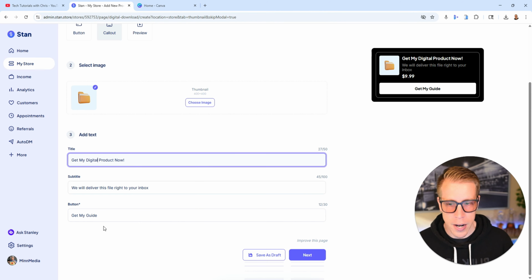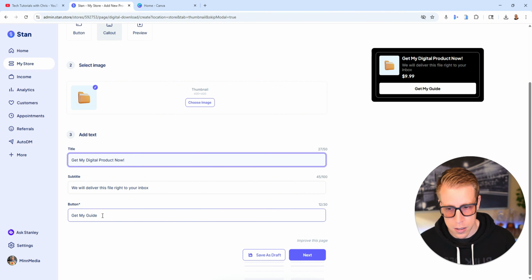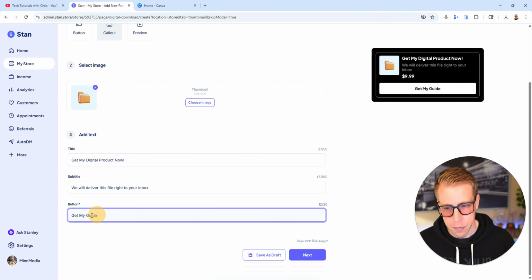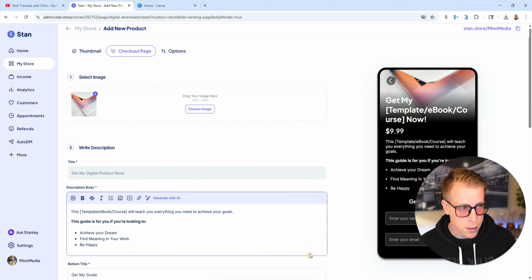And then right now you can put text on the button. So you can edit this button to read how you want it to read. So it says get my guide. I'm going to do buy now. I would call out something like that just so they can get a good idea of what's going to happen when they click it. Then click on the next button.